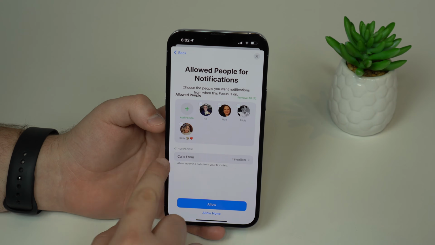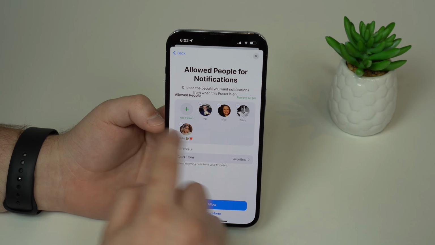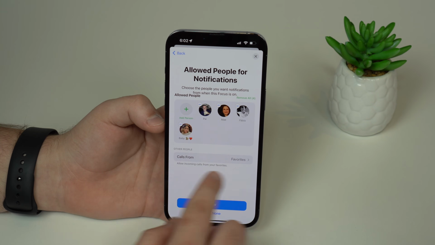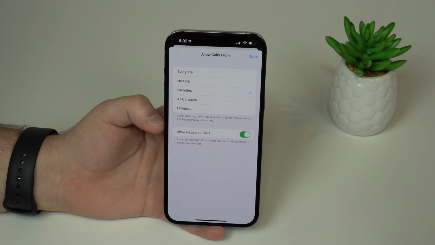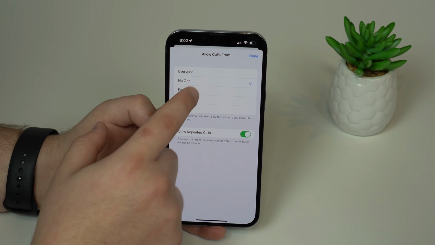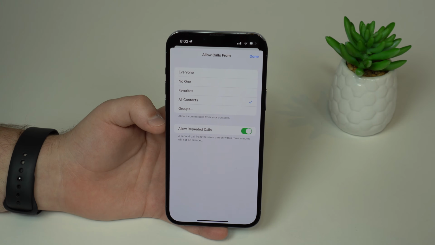All right, here we can talk about calls, because this is important as well. As I said, here's for notifications and messages. Here is for calls. So you can tap on calls from, and you can choose who can and who can't call you. You can choose everyone, no one, your favorites, all your contacts. You can choose even your groups.